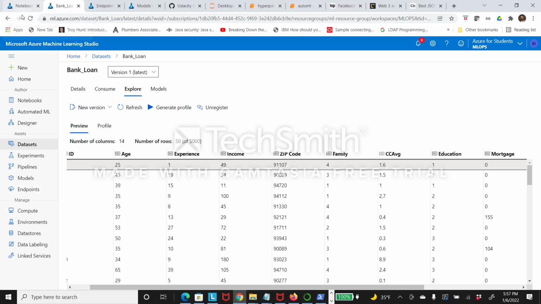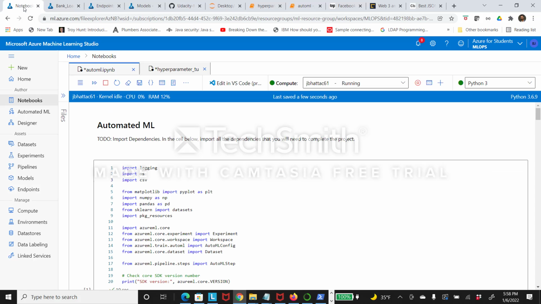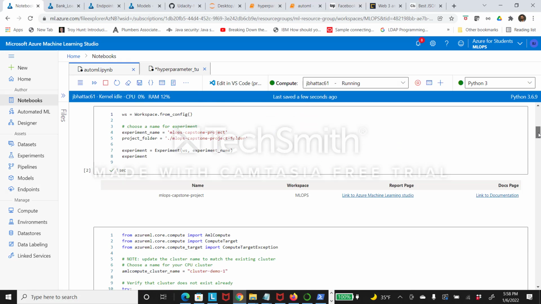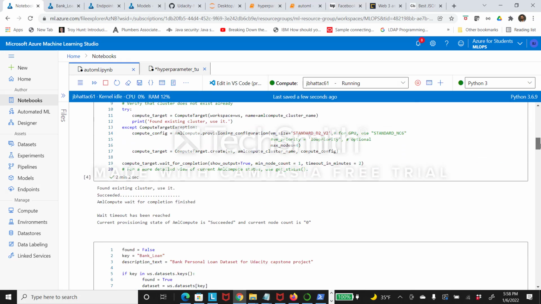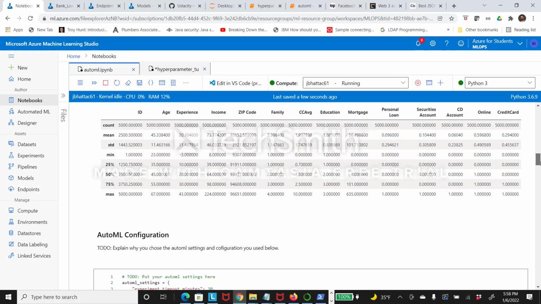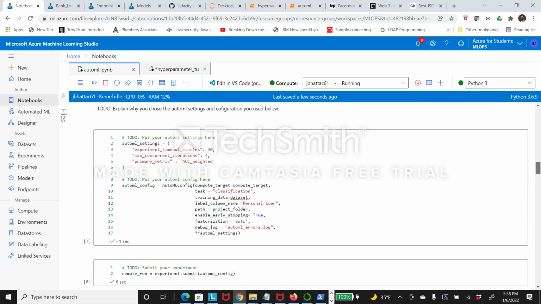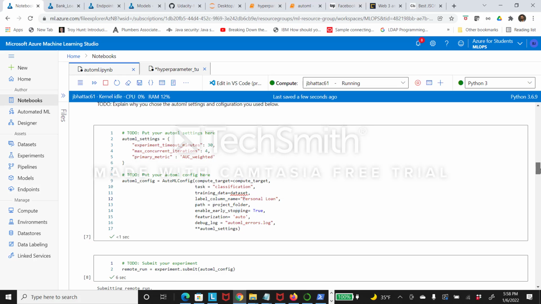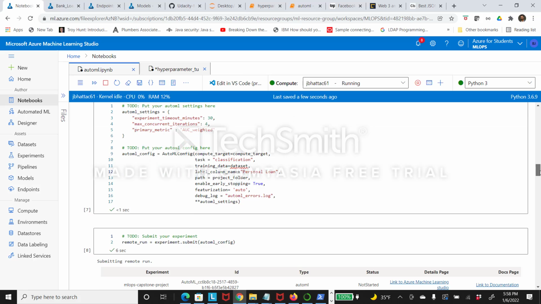I'll go to the notebook section, and in the notebook we have two notebooks, AutoML and hyperparameter notebooks. I'll quickly show the AutoML. I can see that everything is run successfully. The project is created, the compute cluster is found, the dataset is retrieved, the same dataset, and then we create the AutoML configuration, which is a classification task, and primary metric is AUC weighted, and the label column name is personal loan. That's what we are trying to predict.